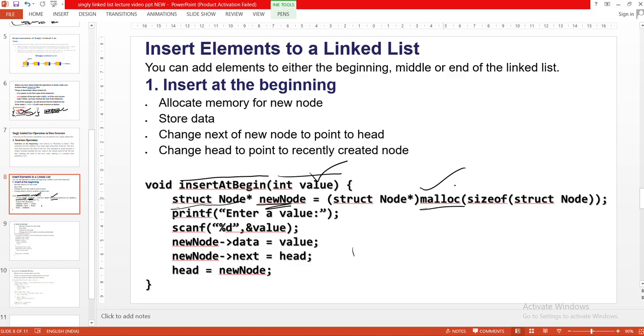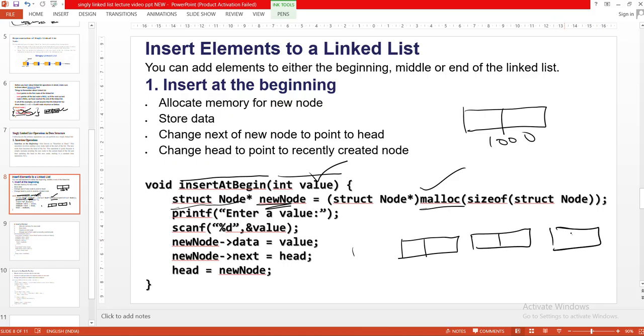Okay, let us take one new node. This is the new node I want to insert at the beginning. The new node address is, let us take, 1000. This is the memory that will be allocated. Before inserting the new node, first of all we have a list. Now let us take one example of a singly linked list. This is a singly linked list: 1, 2, and 3. Each node has some address: 1000, 2000, and 3000.